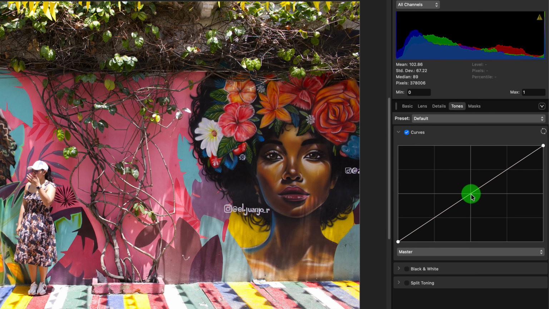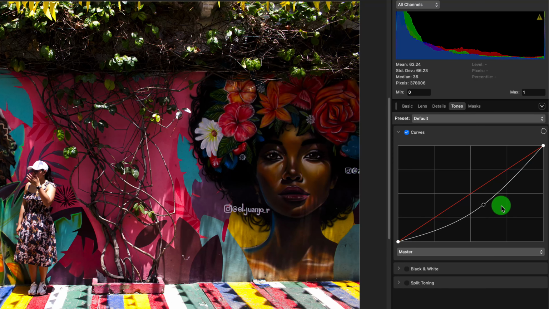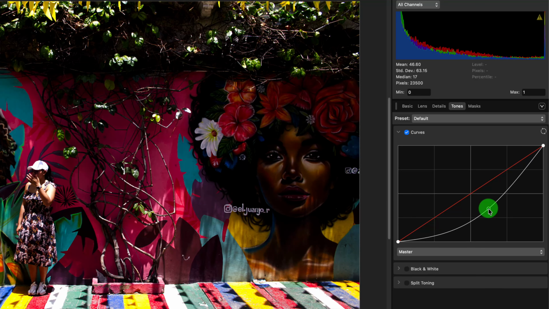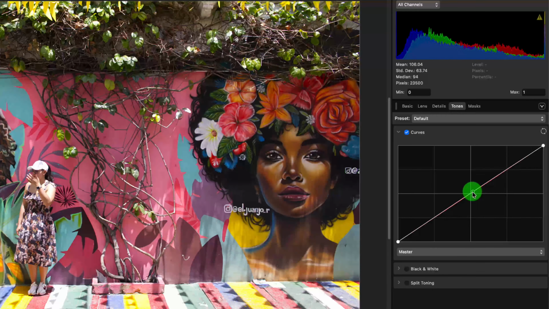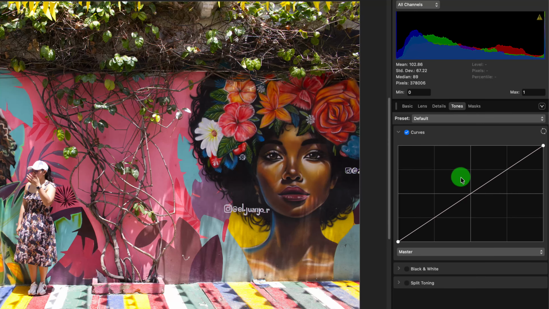Once I click, hold, and push down the curve with this node, the image becomes darker. The midtones are getting darker, the shadows are getting darker, and the highlights are getting darker. Now, if I do the opposite, click, hold, and drag and move it up, it's becoming brighter. So the midtones are getting brighter, the shadows are getting brighter, and the highlights are getting brighter. Now, it's already selected, so I can press delete or backspace to delete it.